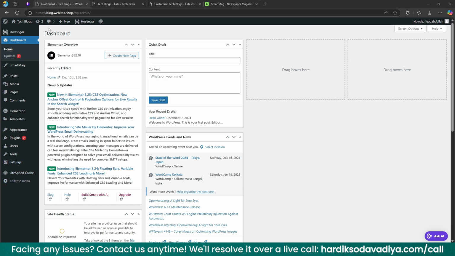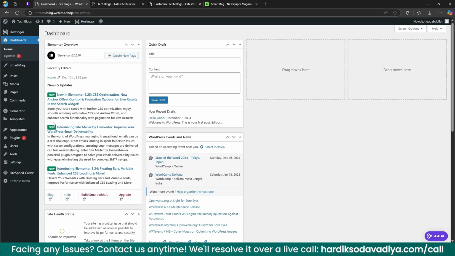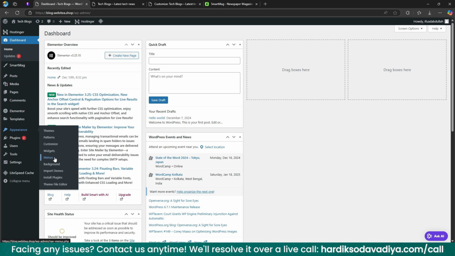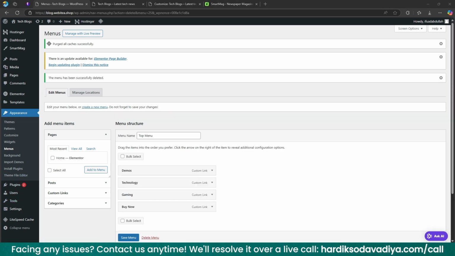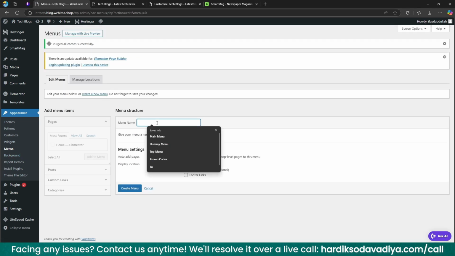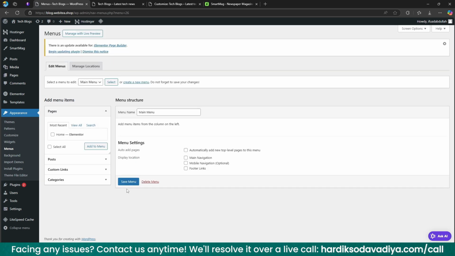Now let's create the main menu. If we go to our demo website, as you can see, we have the main menu here, and it has some pages, it has some categories. So first of all, we will go to our dashboard, and in the appearance, we will go to the menu. We need to create another menu here. So create a new menu. Let's name it main menu here and click on create a menu.